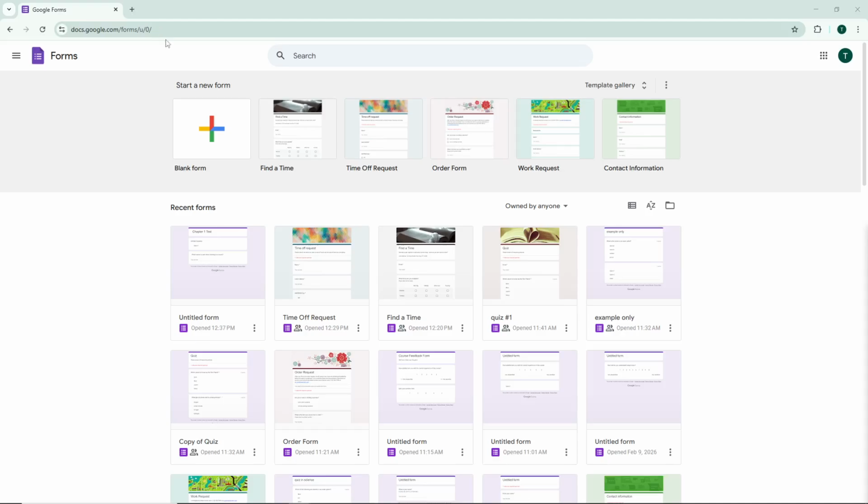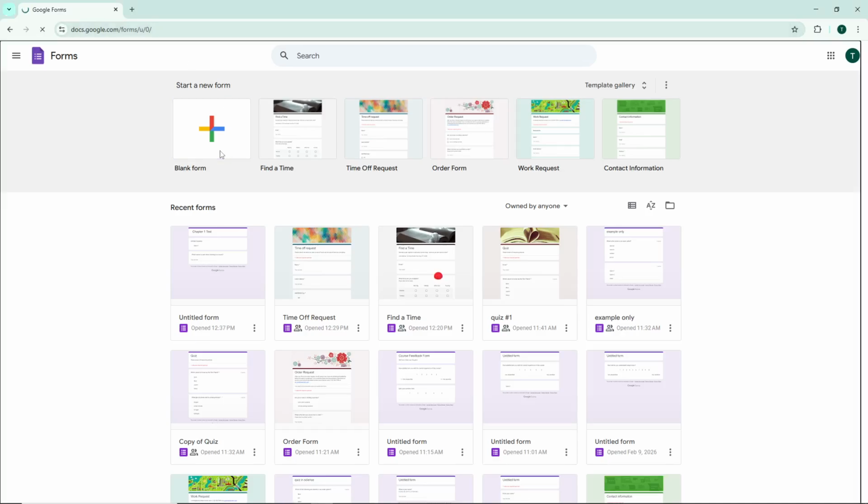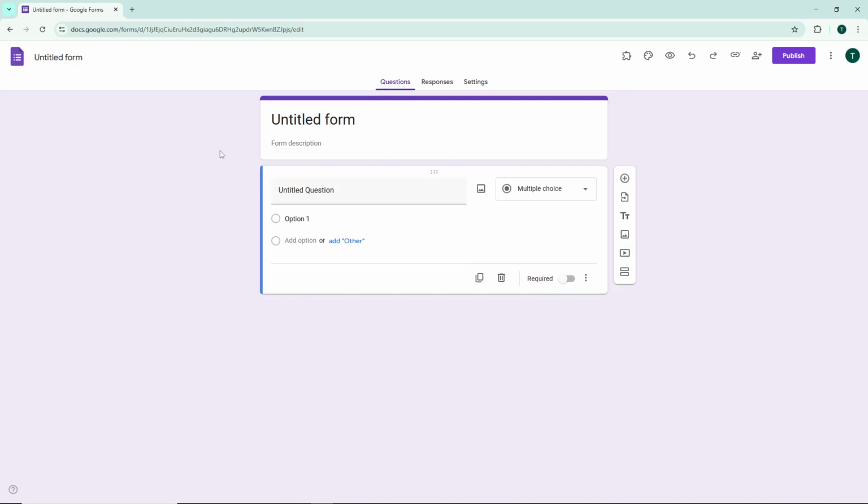Look for the option that says Blank Form and click on it. This opens up a completely new form that you can customize from scratch. It's like starting with a blank canvas where you can build exactly what you need.